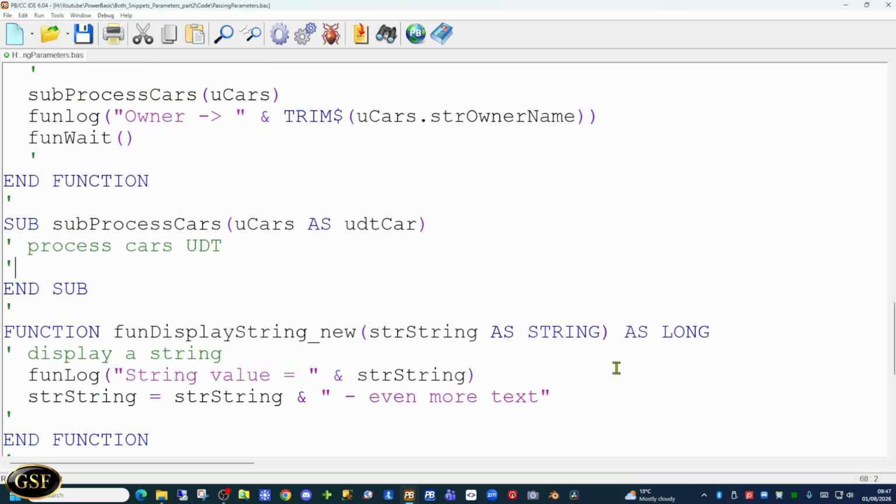So here is the skeleton of our new process cars subroutine, taking its single parameter. As before, we're defining the name of the variable and its type, in this case the user-defined type for car. And since we have not defined how we're passing this variable, it will be passed by reference. Therefore, any change made to this user-defined type variable will be reflected in the routine that called this one. So we're going to make a change to the owner name element.